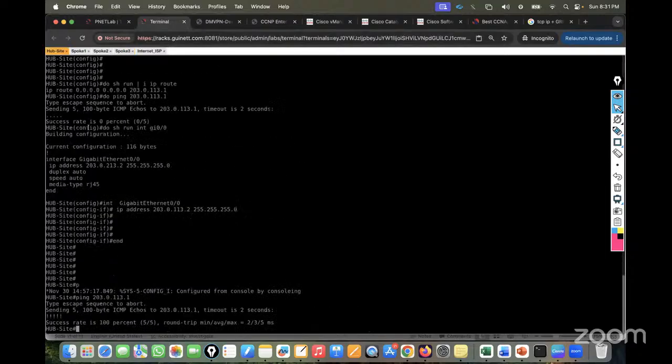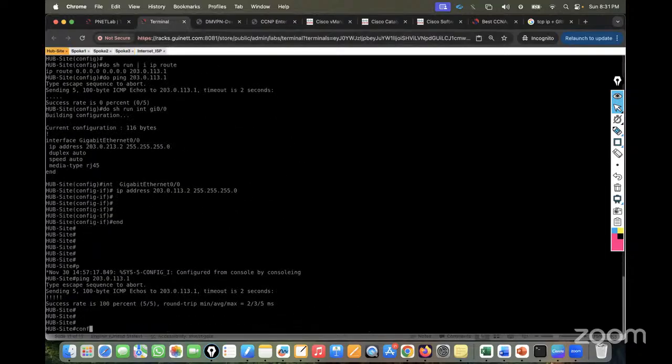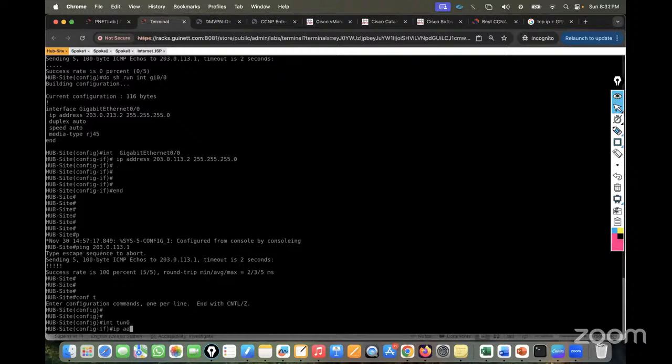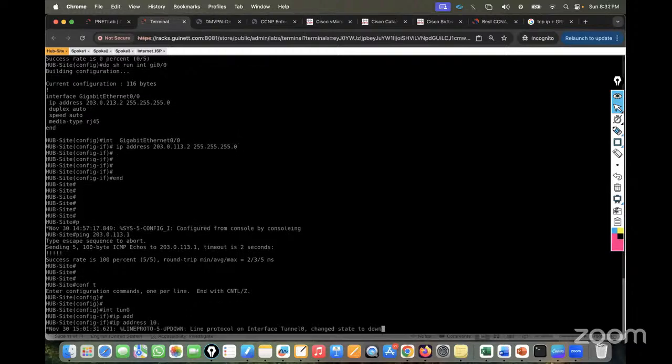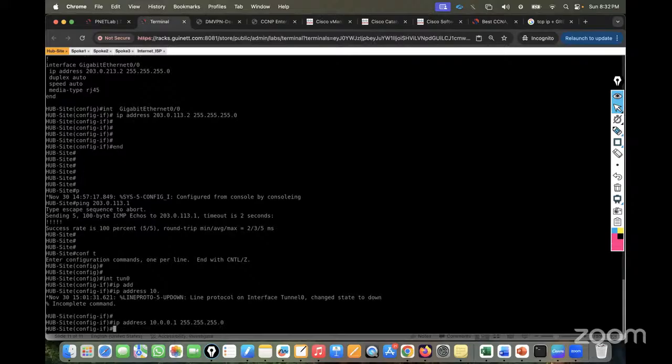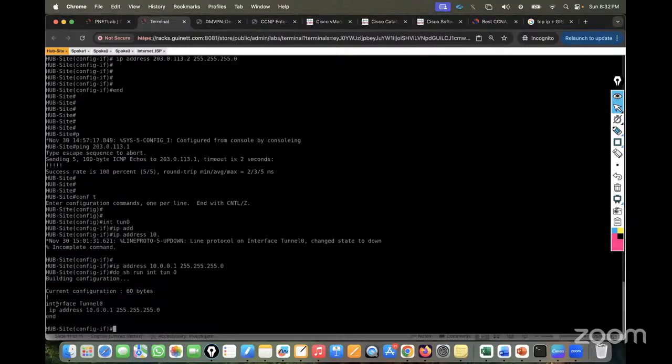I'll go to the hub locations and create the tunnel interface. I'll go here, interface tunnel. I'll use tunnel 0 and the IP address is going to be 10.0.0.1, with subnet mask 255.255.255.0. Let me show run interface tunnel 0. I will copy this configuration.